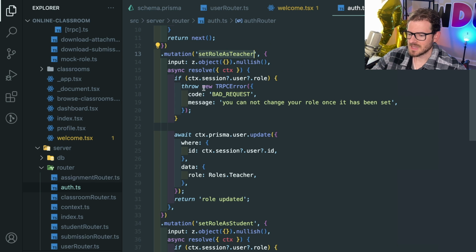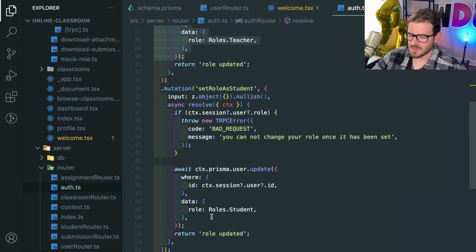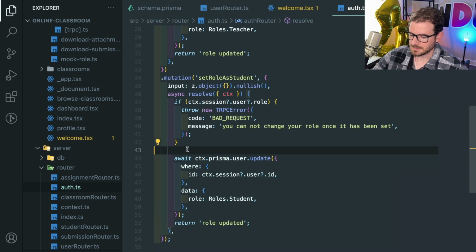So if we look at this, we have a set role as teacher that basically takes the session that you're logged in with. It gets your user ID and it's going to set your role to teacher. And then the same thing over here, we set your role to student.